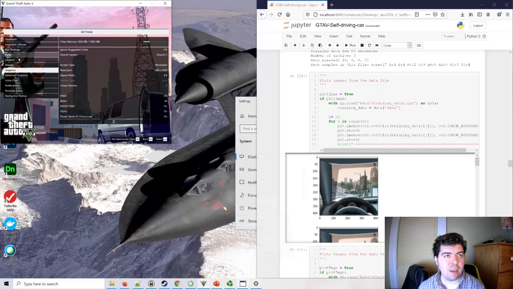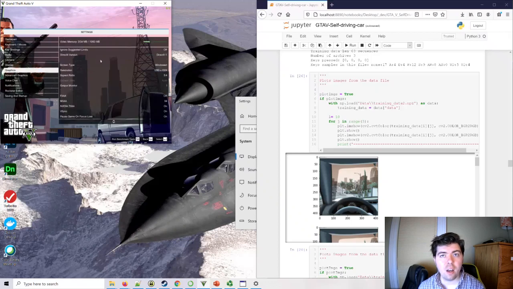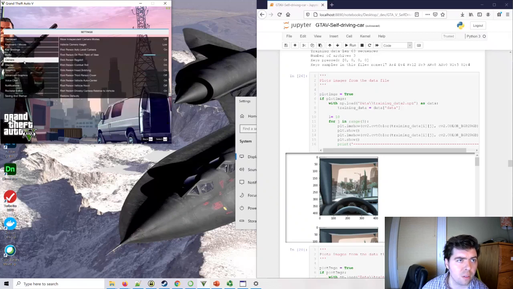So next you need to make sure that you have first-person view camera enabled. So make sure that you're in windowed mode. Make sure that you have first-person camera enabled, which is going to be here. Under the camera settings, make sure you have first-person vehicle auto-centered turned on.